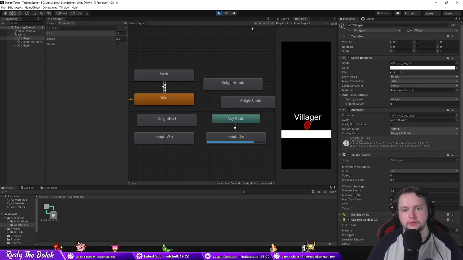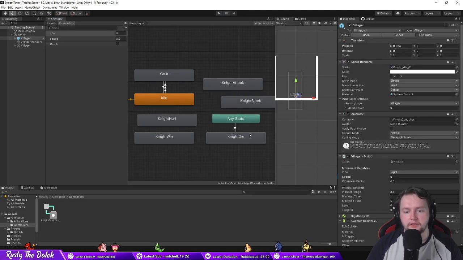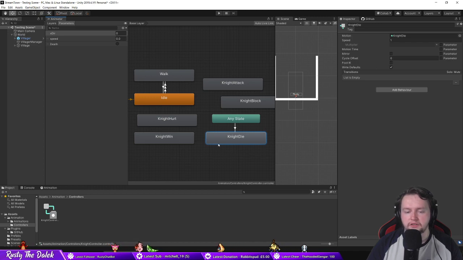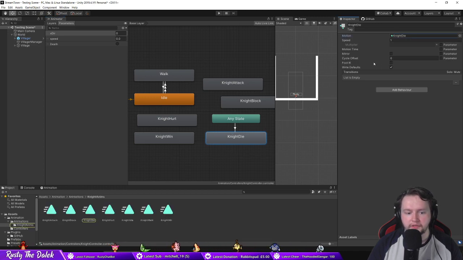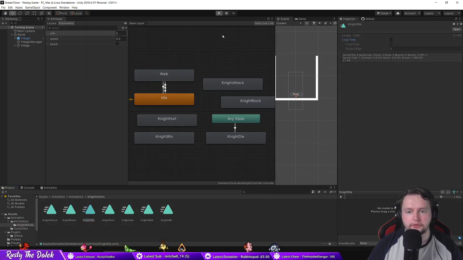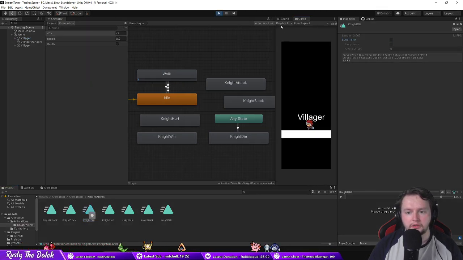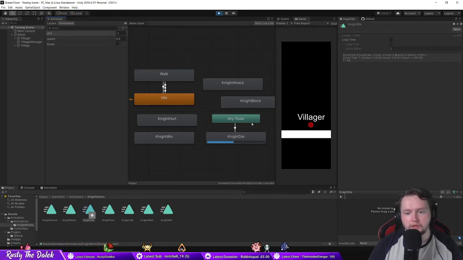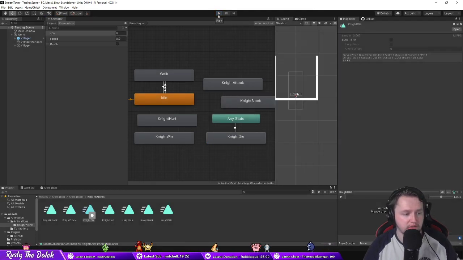That loops, which is slightly problematic. But I think we can set that in the actual animation settings. We loop. Turn that off. We go again. Bonk. Bit spicy, but there you go. You get the idea. It works. That took way too long to figure out.